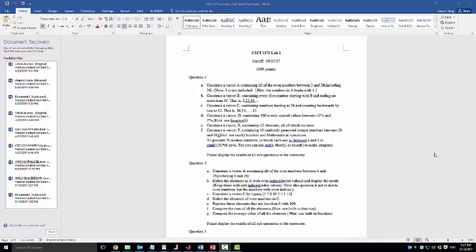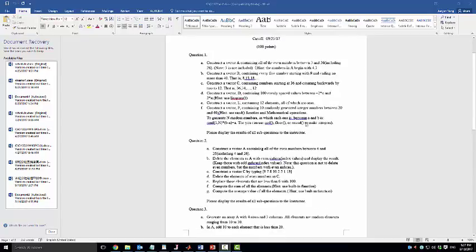Next time of the class, I ask you to work on Lab 2. Lab 2 has 3 questions. First question, construct a vector A containing all of the even numbers between 3 and 26, including 26. Note 3 is not included because 3 is not an even number. That is, the numbers begin with 4. So this is to use a colon notation.